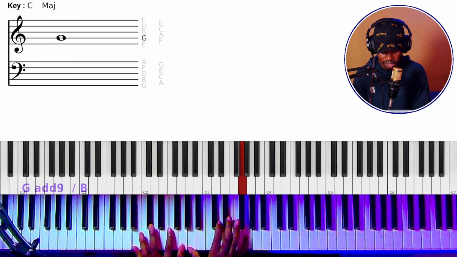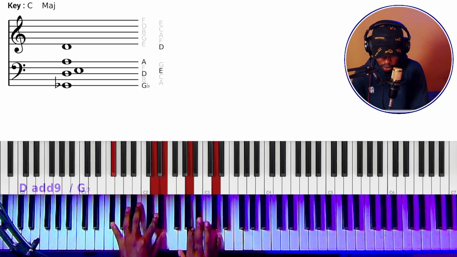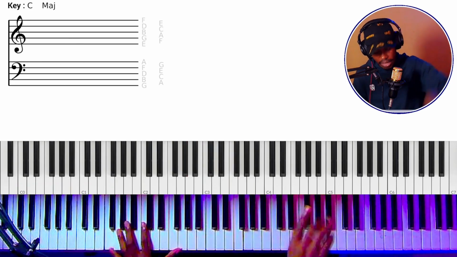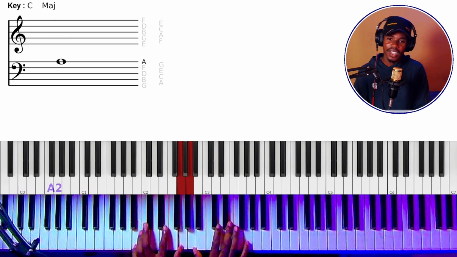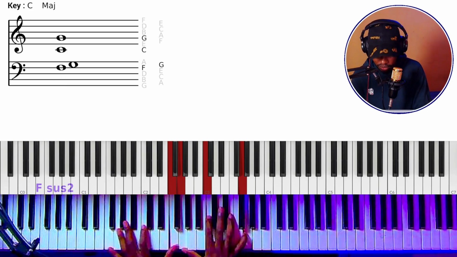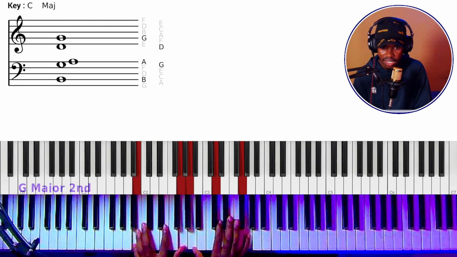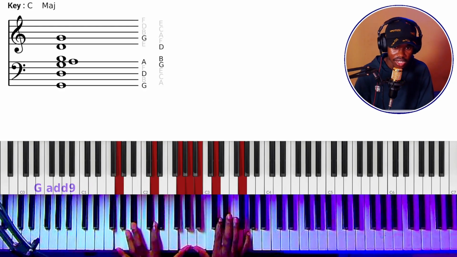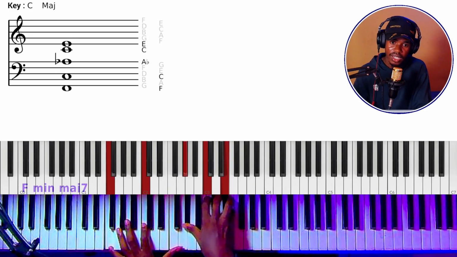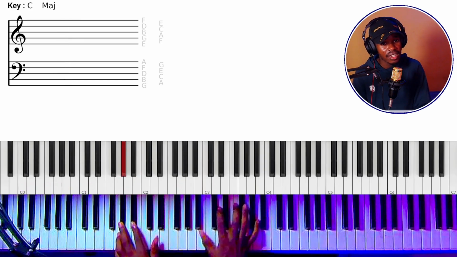I pledge to the, and what we can do is we can loop that. So I pledge allegiance to the Lamb. I pledge allegiance to the Lamb, to the Lamb. Right? I pledge allegiance.